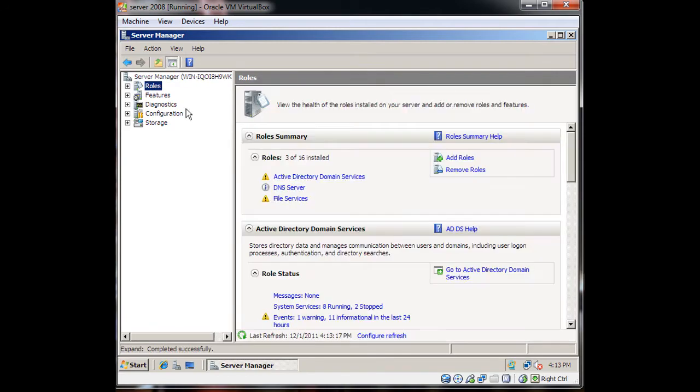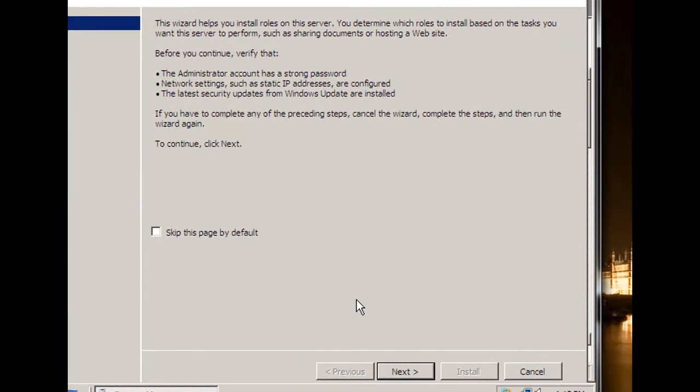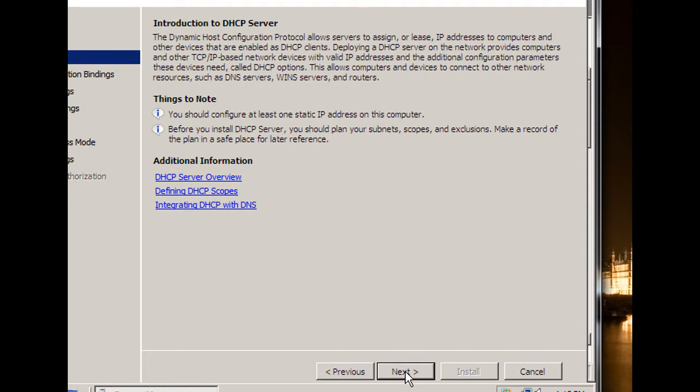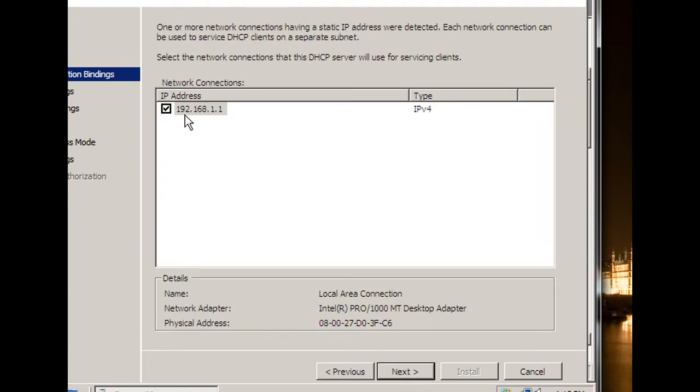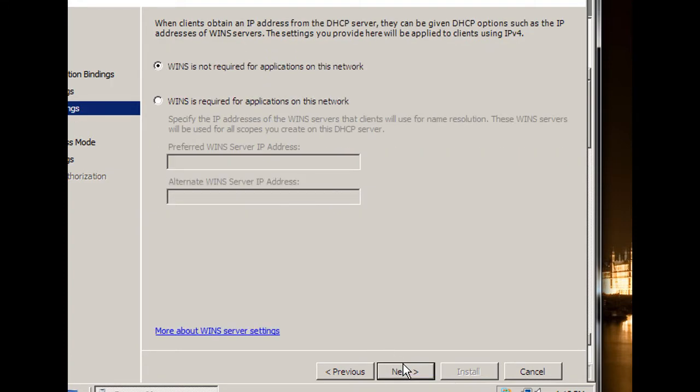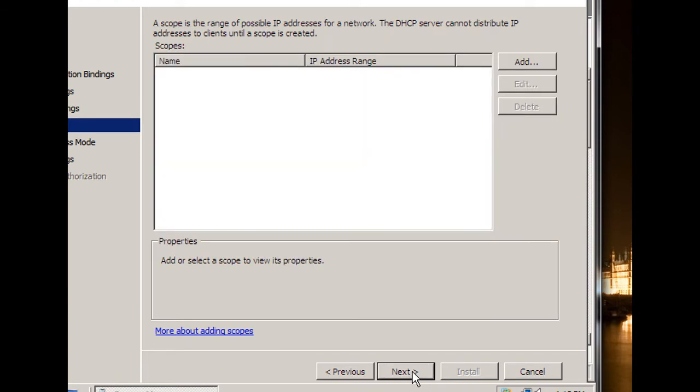Okay, after that we're going to go to roles, add roles, click next here, and you'll see DHCP server. Select that, click next. As you can see, it detected our IP address 192.168.1.1. The parent name is detected too, and our IP address is usually before DNS, which is the IP address of the server, 192.168.1.1. If you click validate, you see valid. I'm just going to click next here. Okay, let's forget about this and click next.